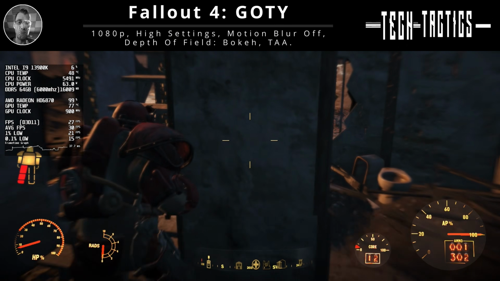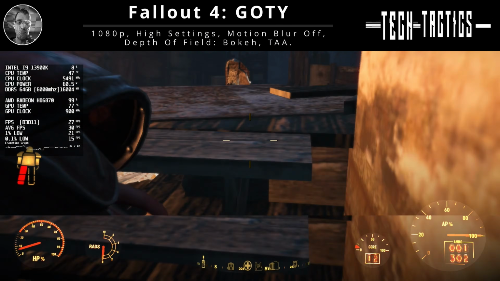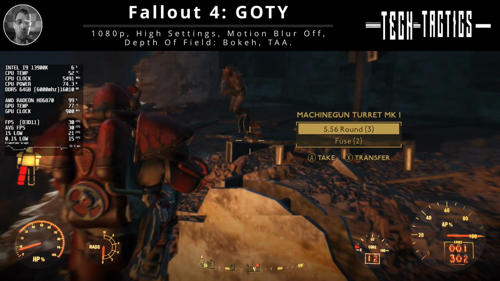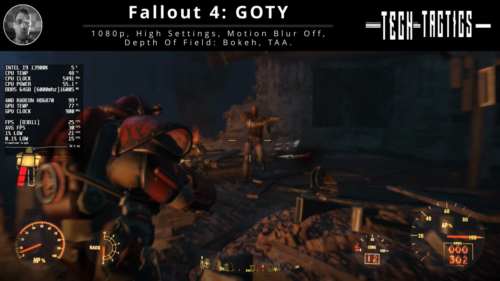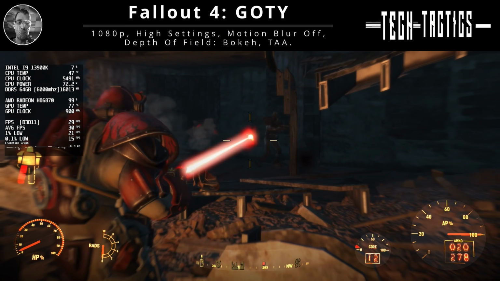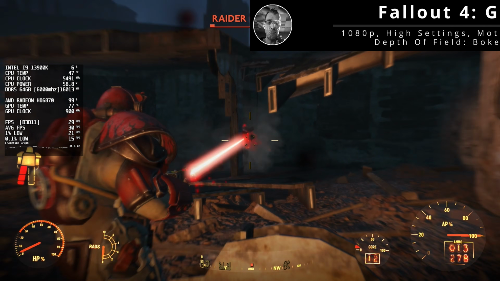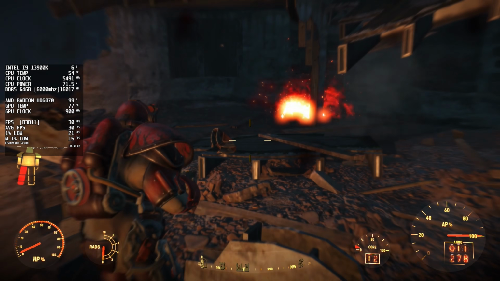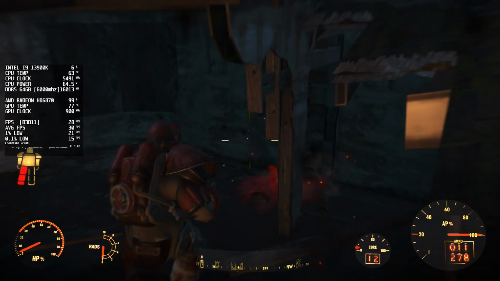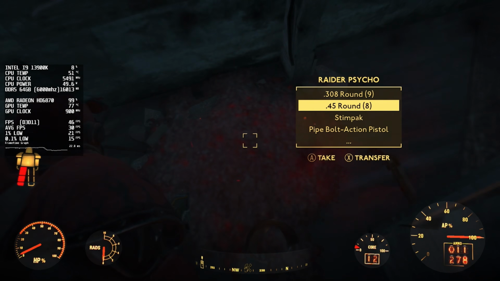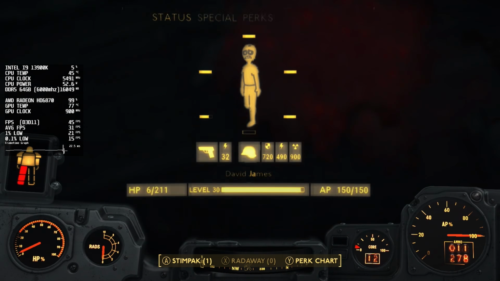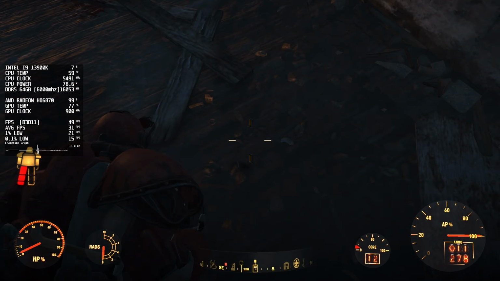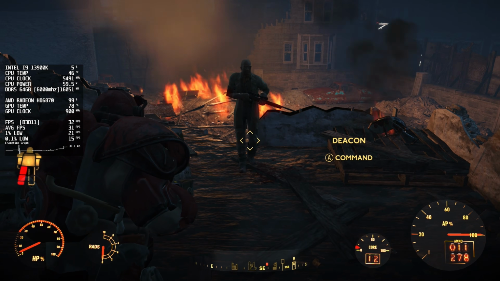Next up is Fallout 4 running at 1080p with high settings. Motion blur is disabled, depth of field set to bokeh and TAA is also enabled. Don't let the age of the HD 6870 fool you. It still packs a punch for retro gaming enthusiasts. While modern AAA titles are simply out of the question, this classic card can actually handle games from about 2010 to 2013, with surprising performance on medium to high settings.